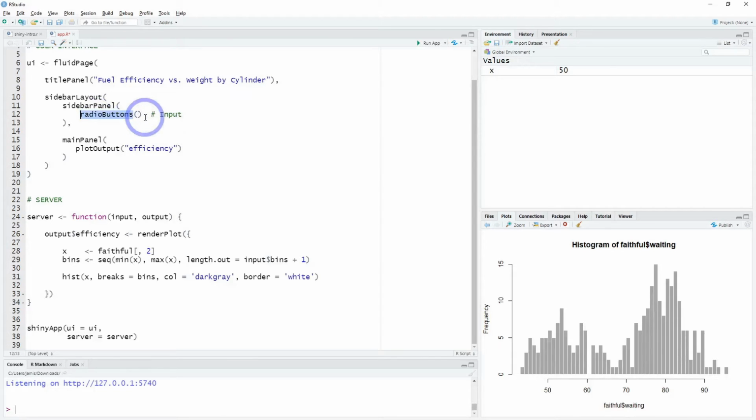What do radio buttons do? Well, it's essentially a forced choice. With radio buttons, you have to choose one category or another, but you cannot choose more than one category, and that would be a select input function. But instead, we're going to use, again, the radio buttons function.